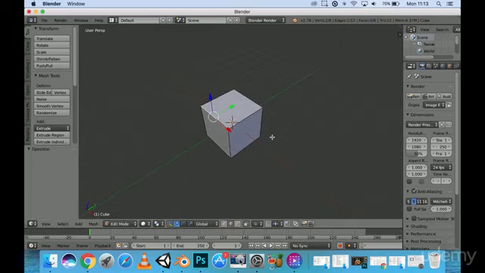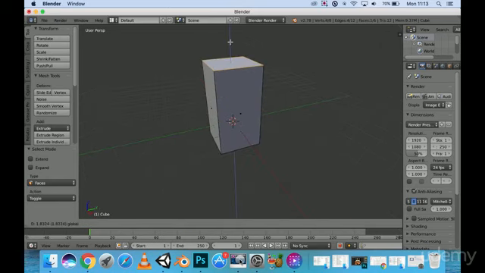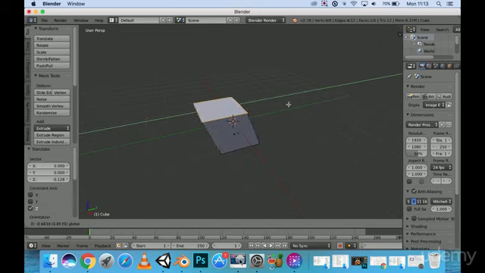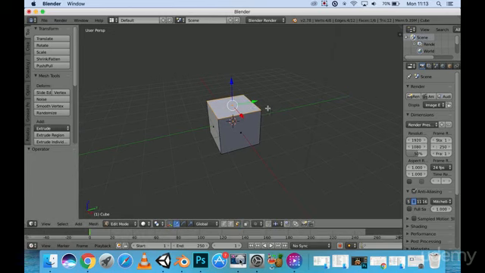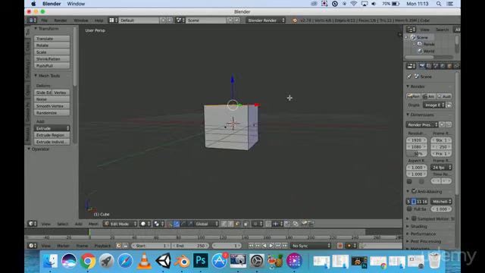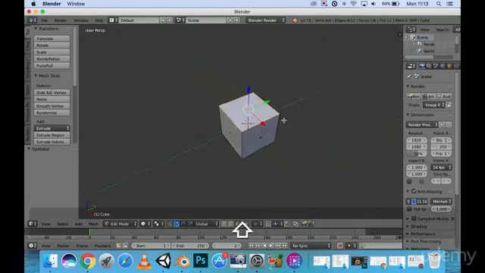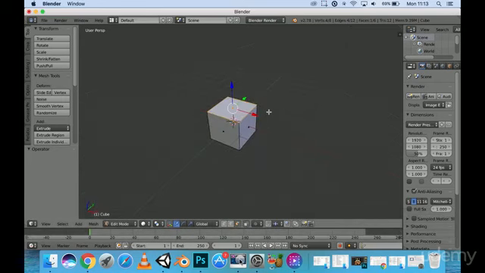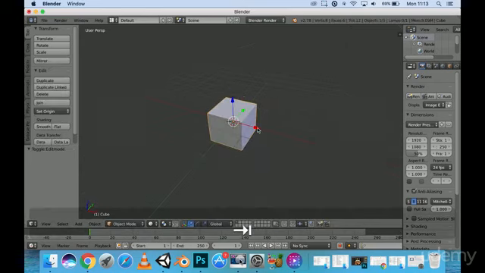Now, if you want to, say, edit the face, same thing, Control Tab, go into face mode, grab one of the faces, and just simply drag it up, put it wherever you want. And yeah, that's pretty much it. Now, that is basically all we need to know about the basic manipulation of our object right there. Those are all the basic controls, I mean.